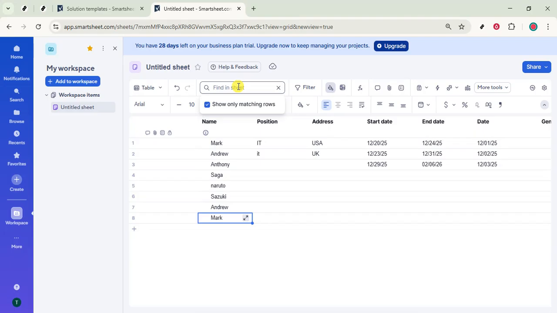In the search box, type the value you want to check for duplicates. This could be a contact name, an email address, an order number, or any identifier that should be unique. Press Enter to jump to the first match.